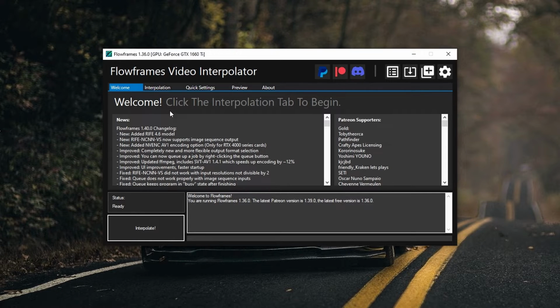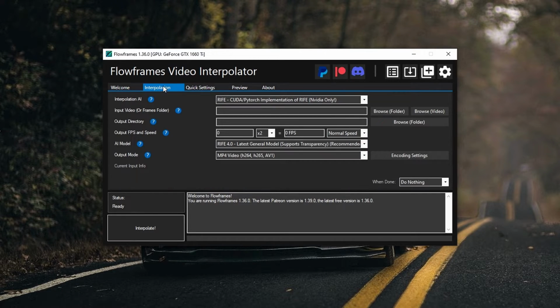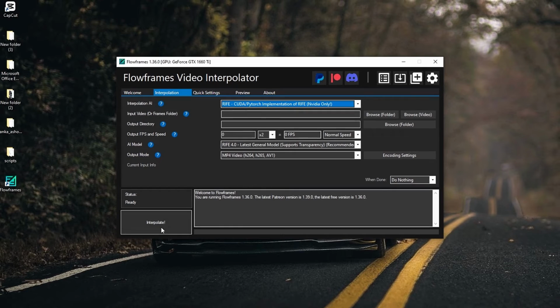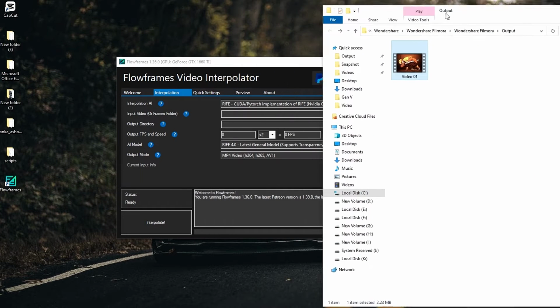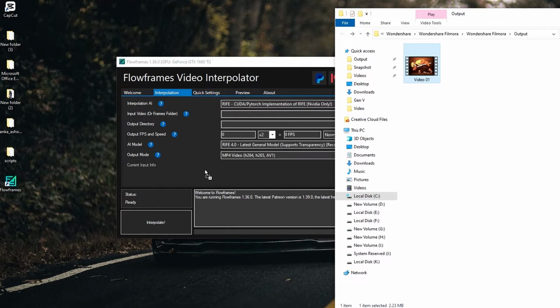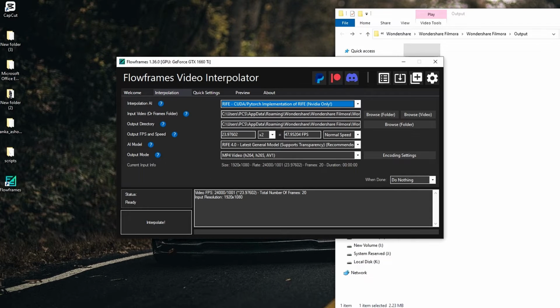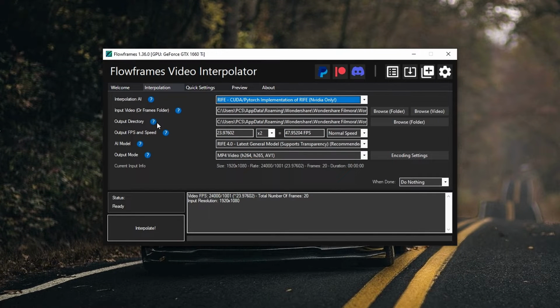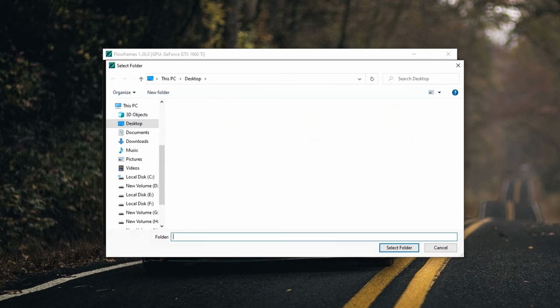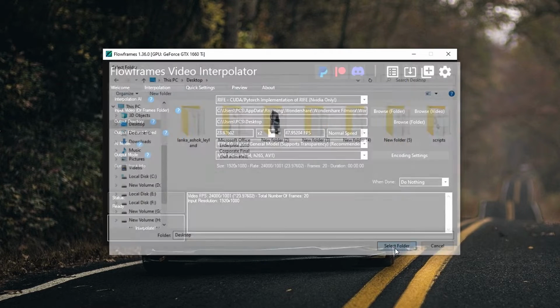So then go to the interpolation section. And select interpolation AI mode to this first one. Then we need to add our exported video to this. So I simply drag and drop my video like this. Okay, then you can select the output path here. So I need to export this to the desktop.